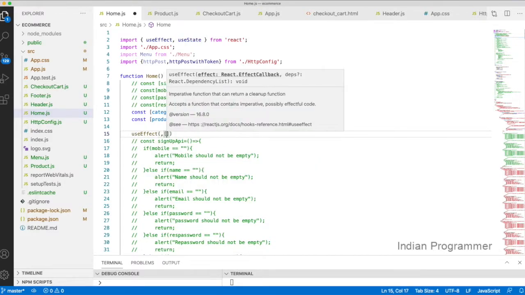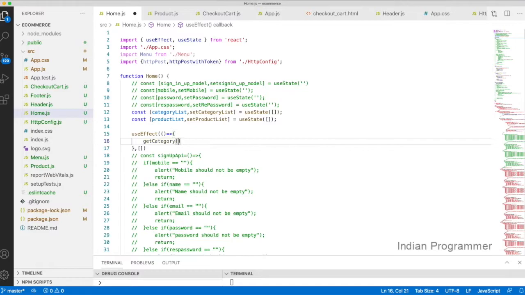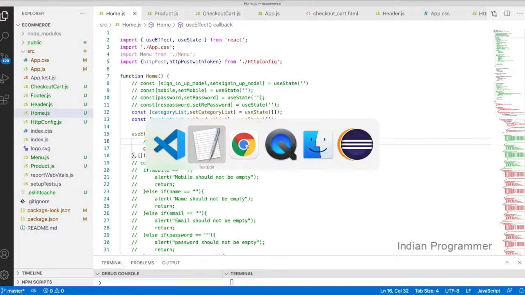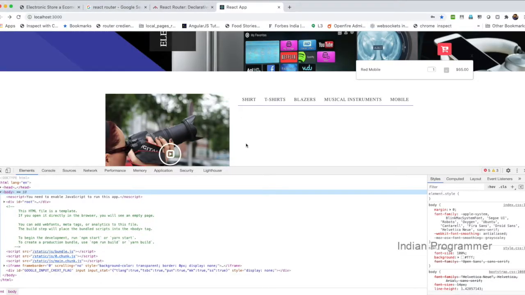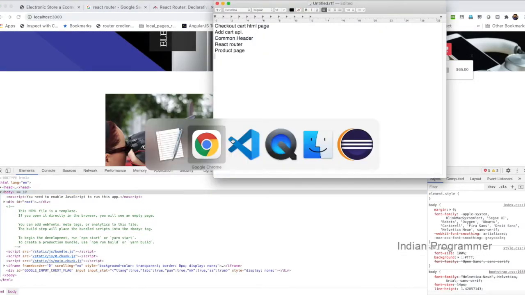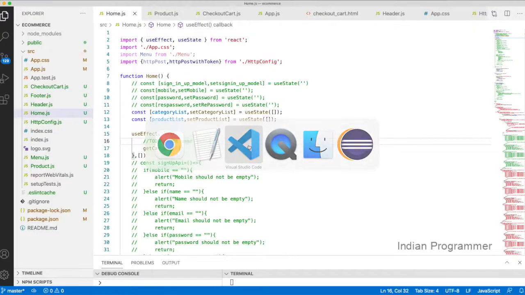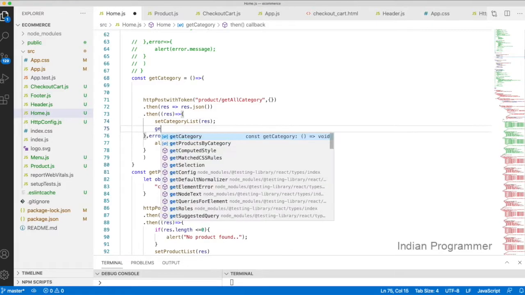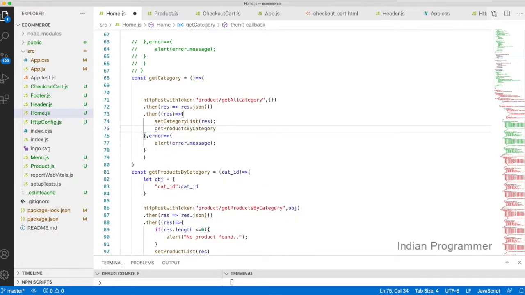useEffect is nothing but a function which will be called initially. So here I'm using get category. Actually here we need to add check user login. So this function has to be called only when the user is logged in. Okay, I'm just adding, yeah, it came. And one more thing is in the get category, it has to load the get product by category initially.